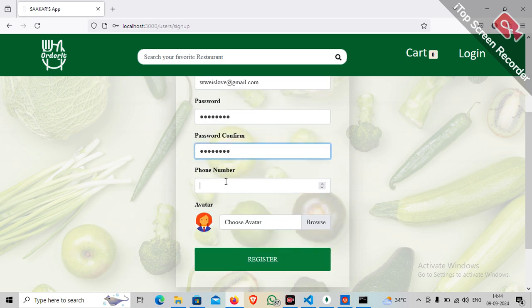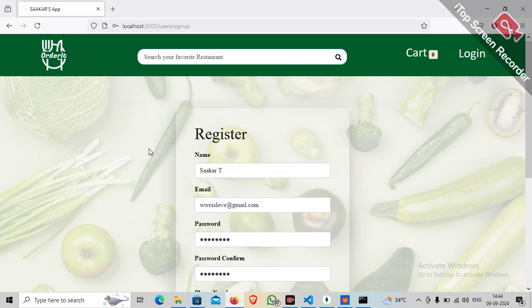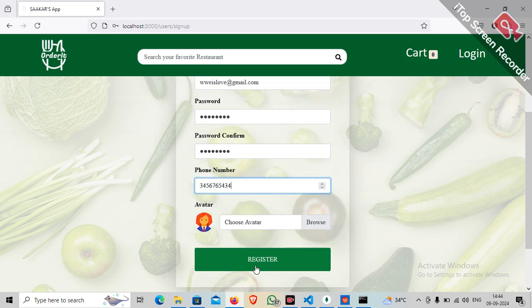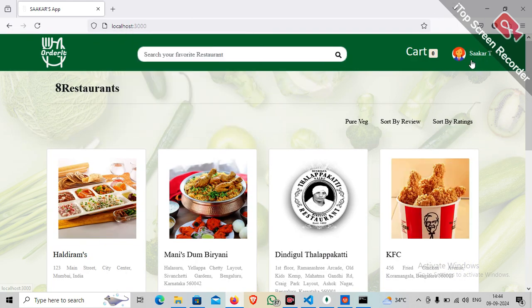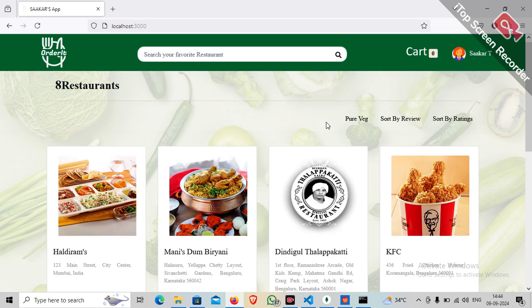Now I have to enter my phone number, 1, 2, 3, 4, 5, 6, 7, 8, 9, 10. For right now, I'm not going to change my avatar. I'm going to register with this name, Sakar T. Now I can see on the right side of the screen that I have logged in successfully.